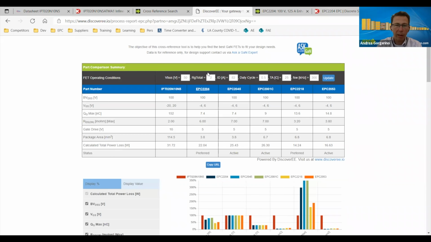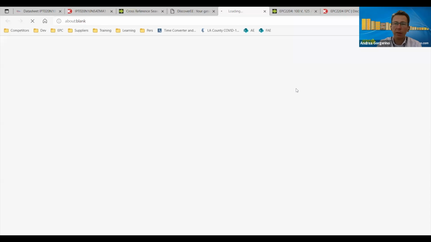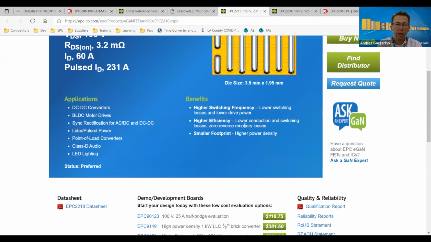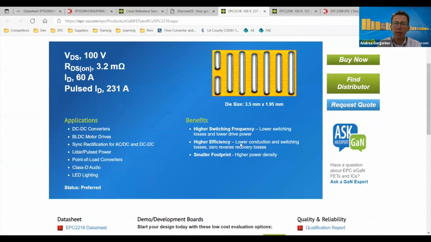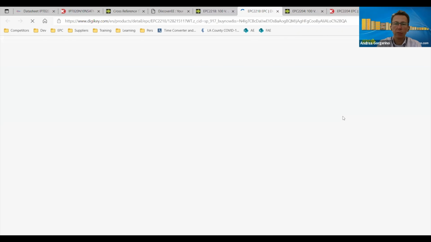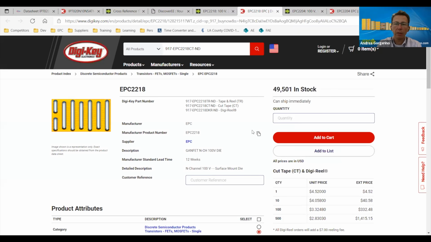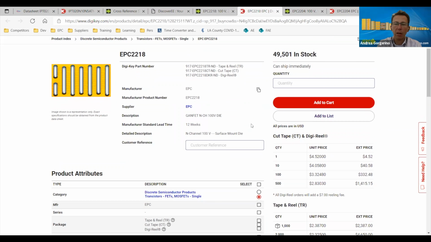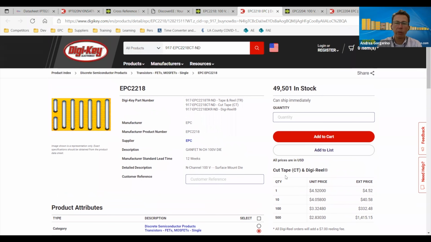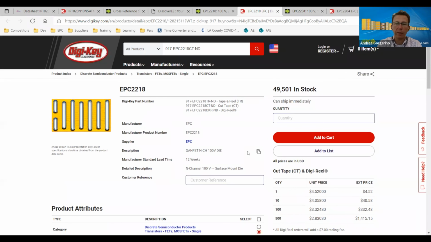So why don't we take a look at the higher performance device, the 2218. So let's click on that one. And this is the product page. Also here, you can find all the data sheet and all the information. Let's see if this one is available. And wow, also here about 50K in stock and at 500, $2.8. That's a lot less than the silicon alternative. And that was very quick to find a cross-reference and start the design.